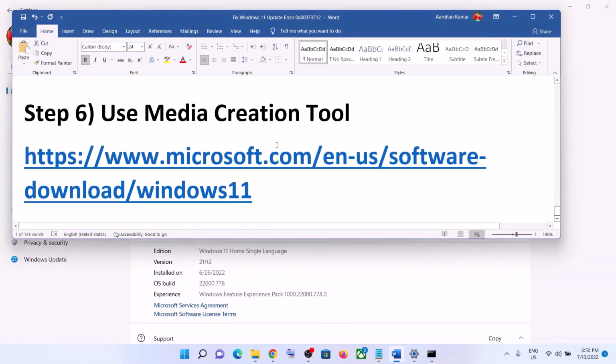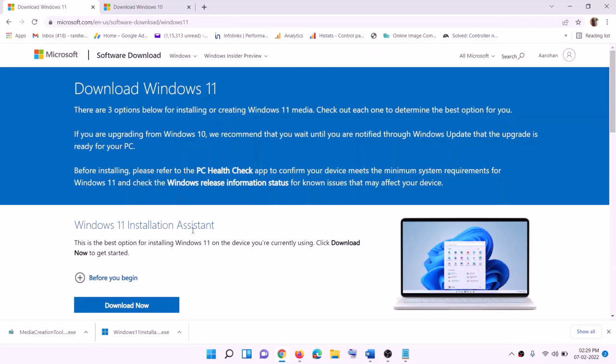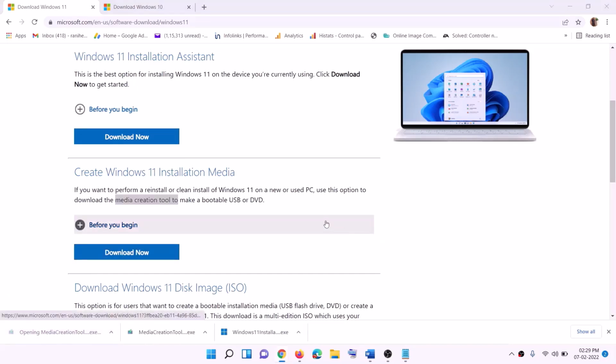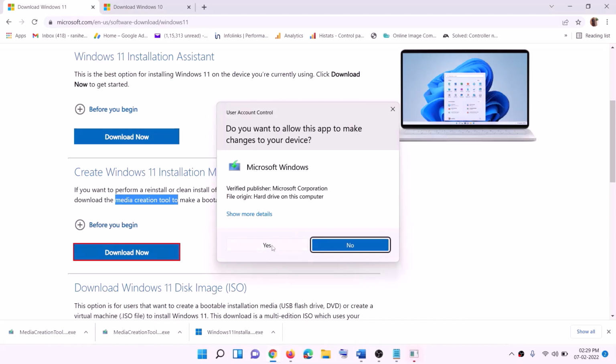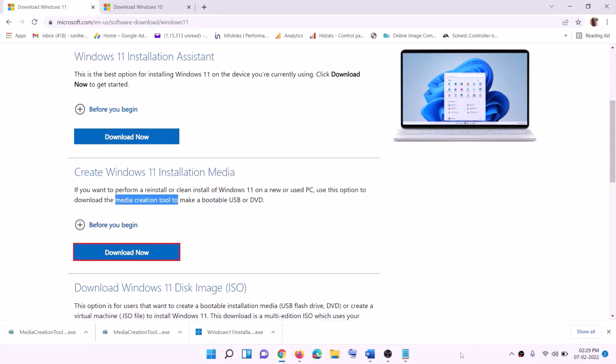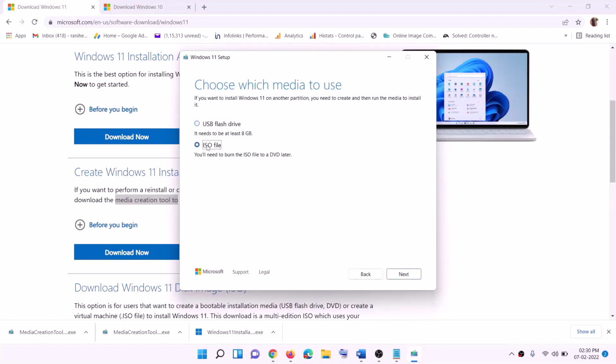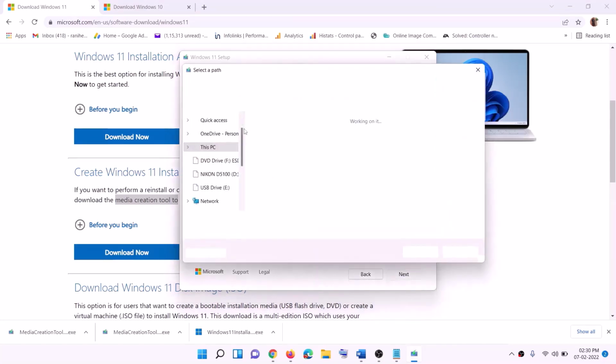Now the last step is to use the Media Creation Tool. So if nothing is working, you can use the Media Creation Tool to update your Windows 11. Go to this website. Here also you will find the Media Creation Tool. Click on Download now and then run this exe file. Click on Yes to allow. Now this will load the Windows 11 Media Creation Tool. Now click on Accept. By default Windows 11 would be selected. Click on Next. Select ISO file, then click on Next.